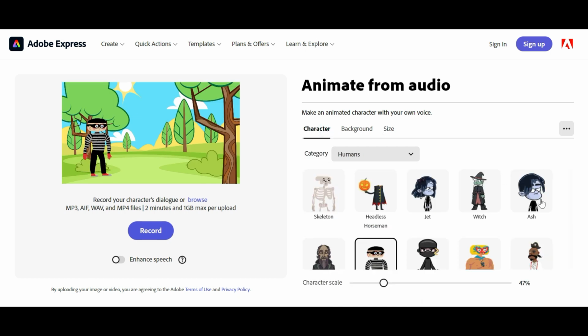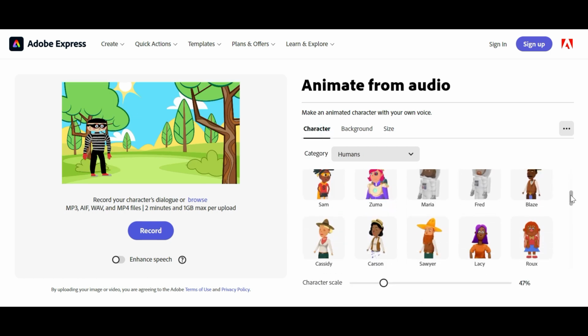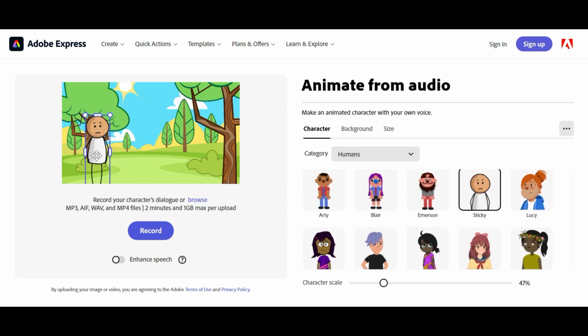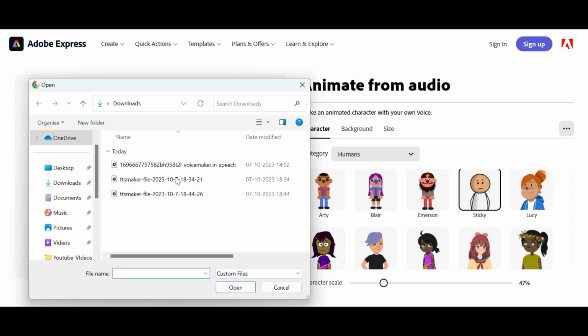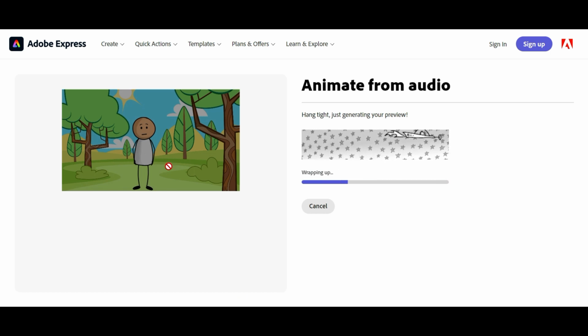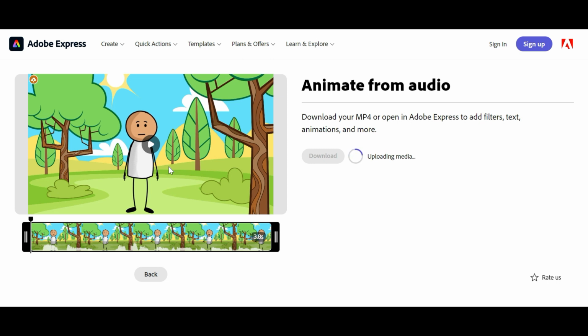I want to choose different character for my video. So let's choose that. To add audio file you can click on browse button. Choose audio file and upload it. If you don't have audio file to upload, just click on record button to record audio. Once audio file uploaded it will give you video preview. You can see animated video preview.